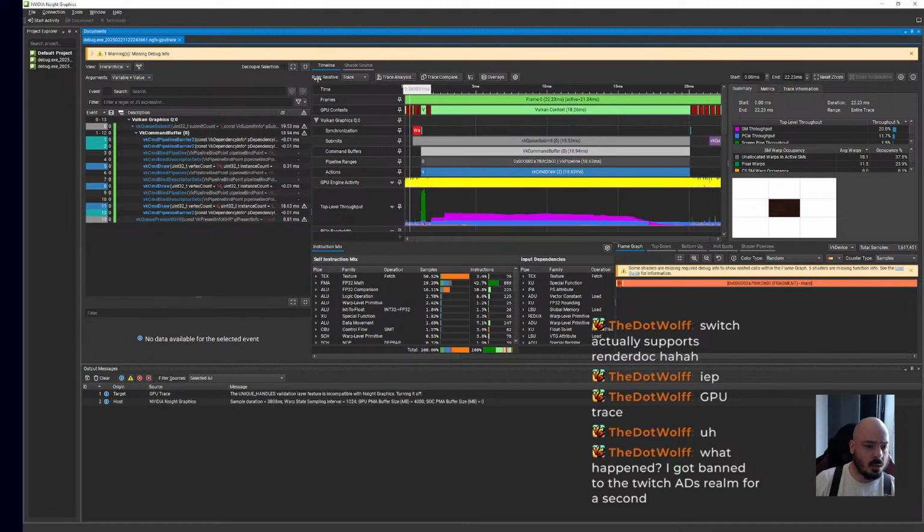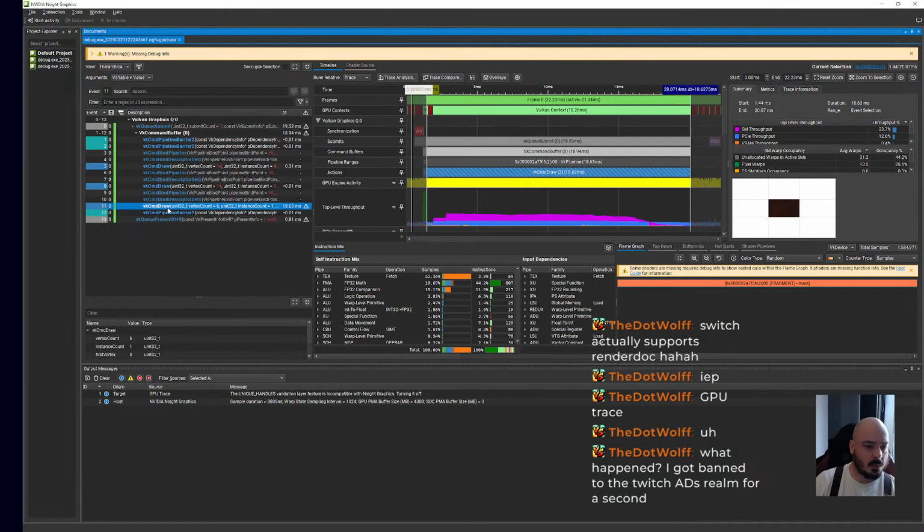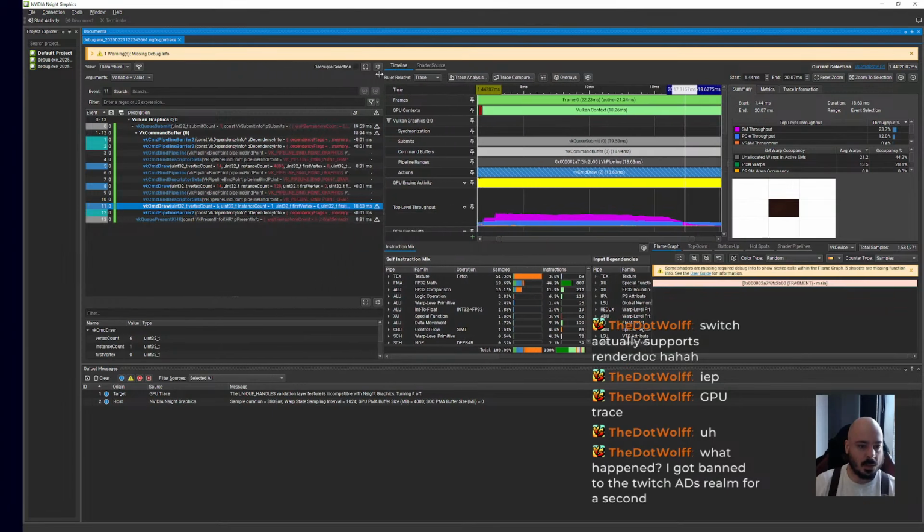So we can see the biggest offender by far is this, which is exactly what I expected. So this is the Raymarching draw command. Draws 6 vertices, which is just a quad on the screen. And it takes 18 milliseconds per frame.